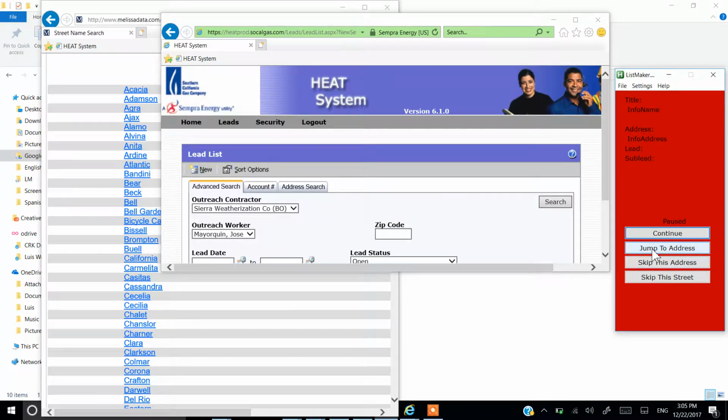If you want to skip to a specific address, then let's say you ran this street before, but you left off at a specific address, you can skip to that address. That's what that means, jump to address. If you want to skip the entire street, you can click on skip street, and it'll skip the entire street.